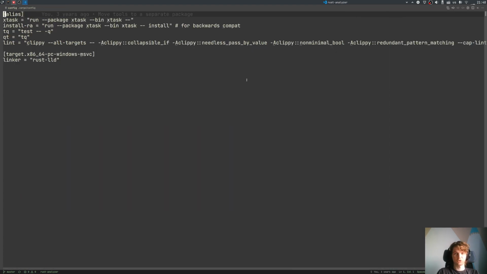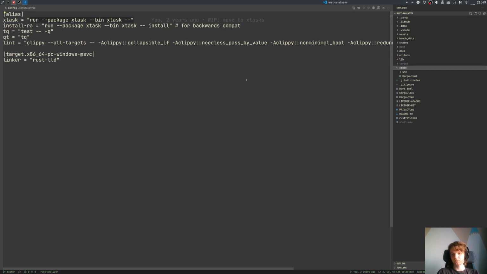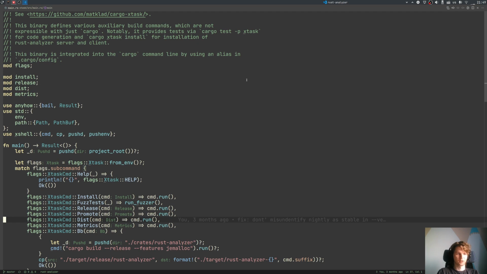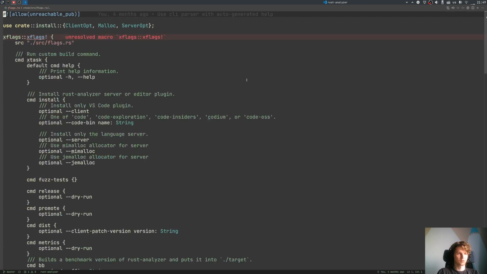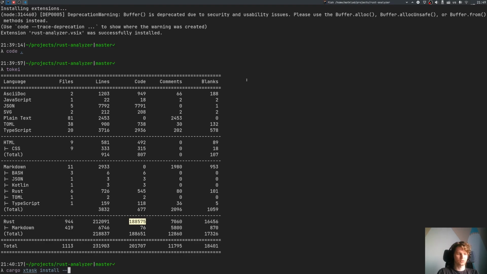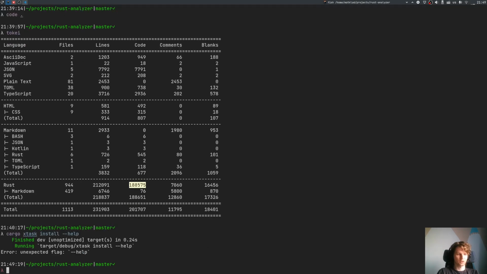It works in a really simple way. There is an xtask alias in the cargo config, and it just asks cargo to run this specific package and this specific binary. So this is the package, and this is the binary. And if you look at how it is implemented, there is this install command, and you can see it has various options, which you, by the way, can see by invoking --help.